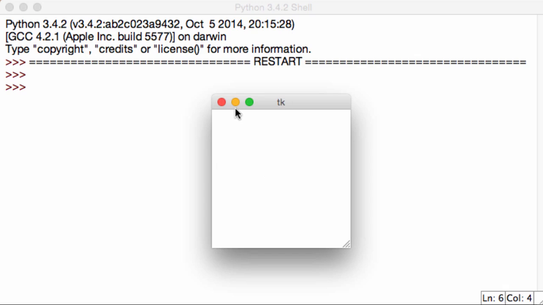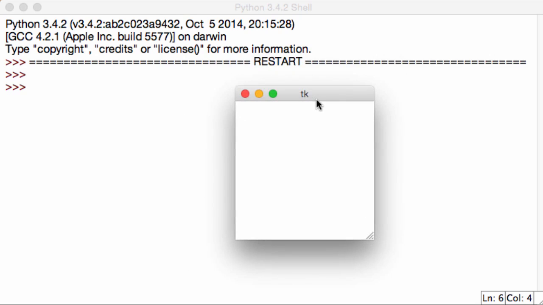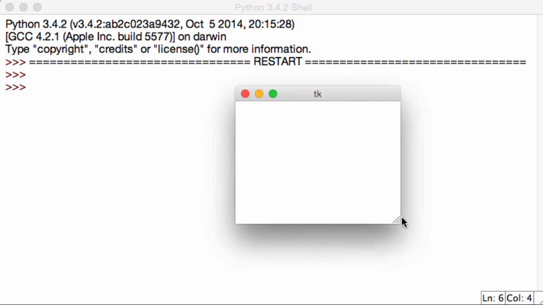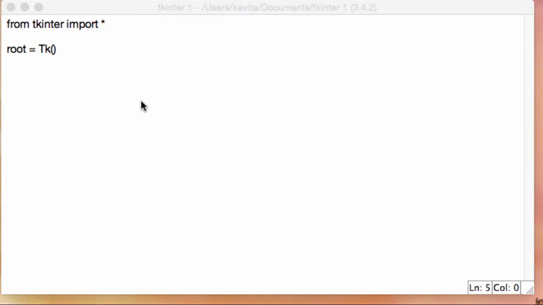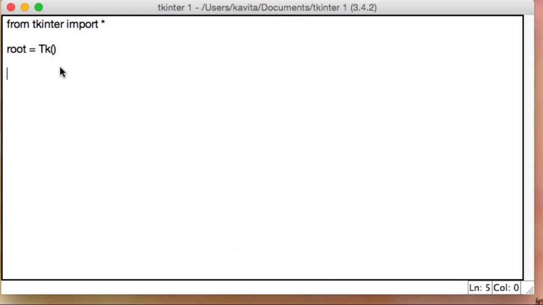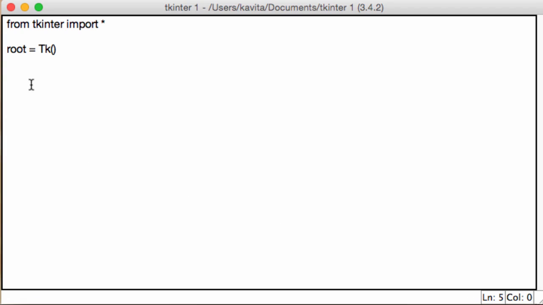In this lecture, we created a very simple Tkinter window. Right now this is very basic. There's nothing to it, there's nothing in it, but it works and that's all we care about. So let's minimize this and take a look at our code. From Tkinter import star basically imported everything we needed from the Tkinter module. And then after that, we used root is equal to Tk to initialize that app, that window.